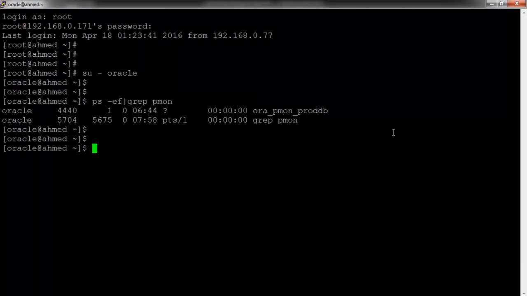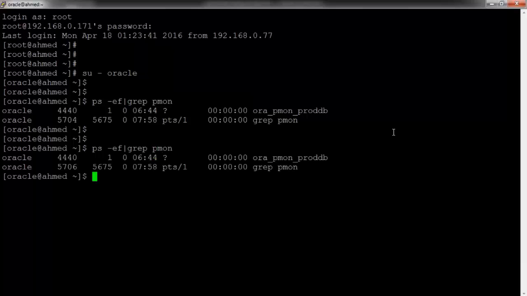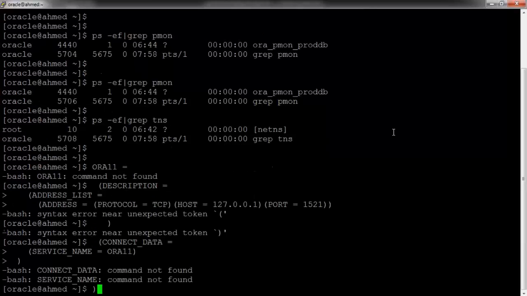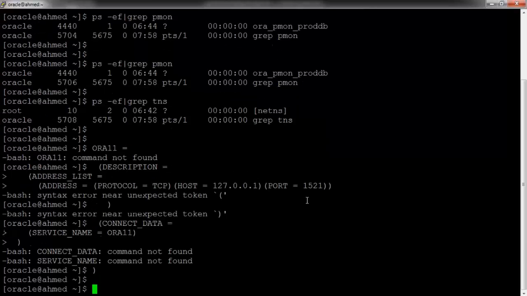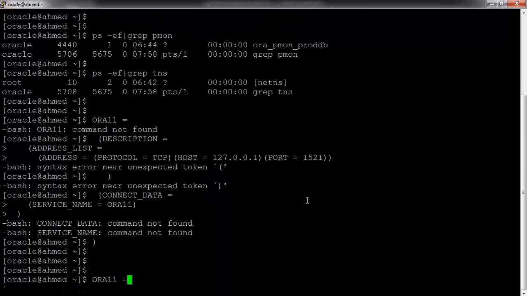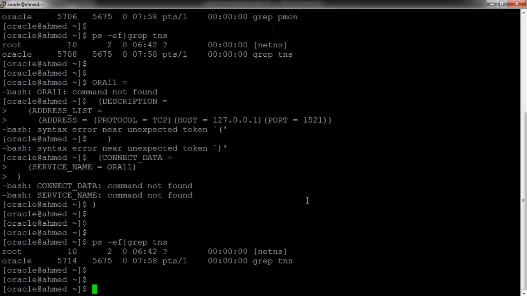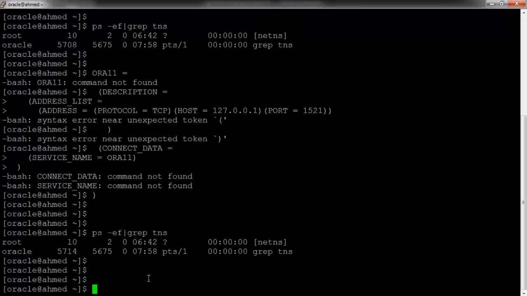Okay, fine. What we'll do is we'll first check at OS level if any listener process is running. ps -ef | grep tns. So no listener is running right now. No listener at OS level is running, so which means there is no listener configured for ProdDB.